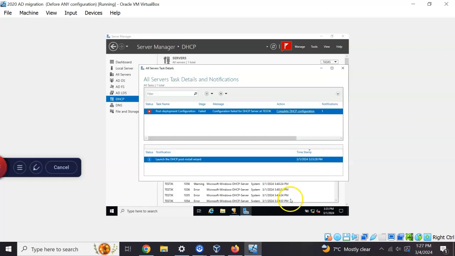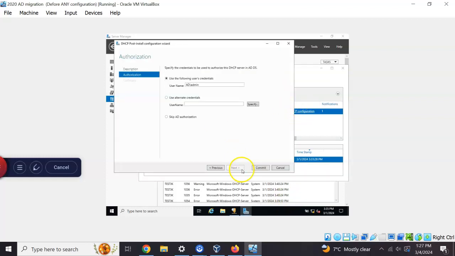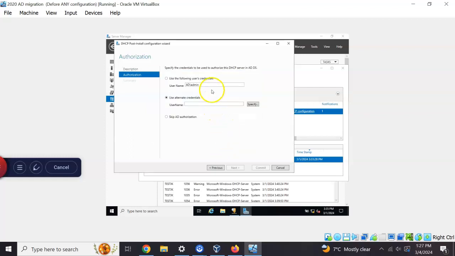And authorization is failing. Let's see why the authorization is failing. Just click Next. I'll just specify, and let me go to the Active Directory first.